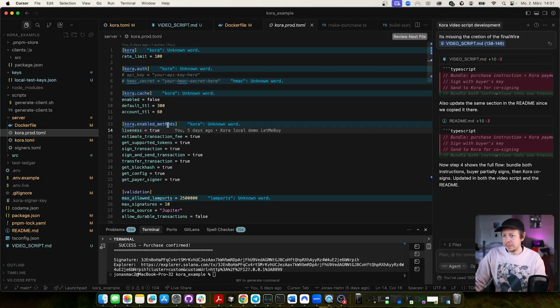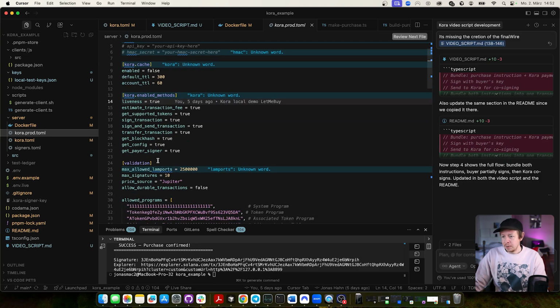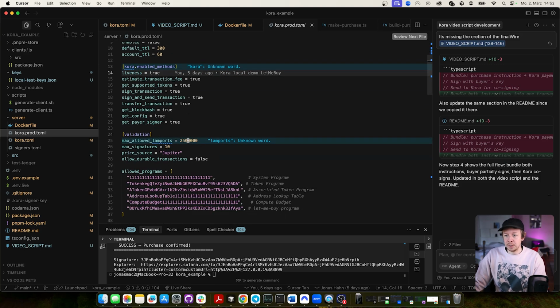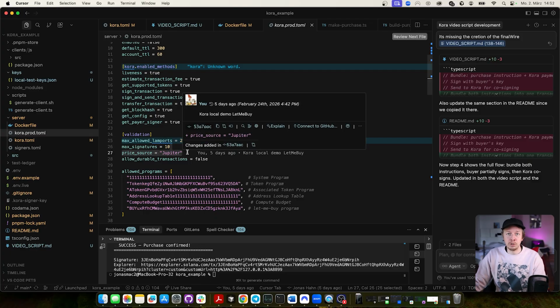So first of all, we set a few configs here. We say the max allowed lamports, for example. We say max signatures. We say our price source should be Jupiter. I configured a Jupiter key, and this one will then do a call to find the price of the SPL token I'm using, and then calculates the fees from that.